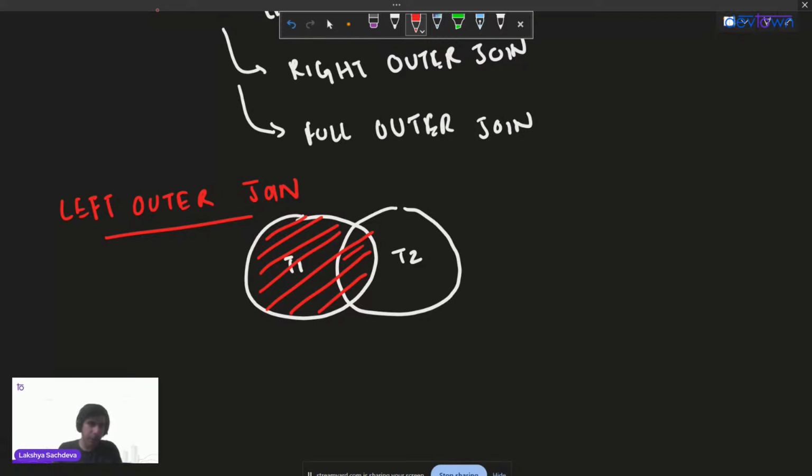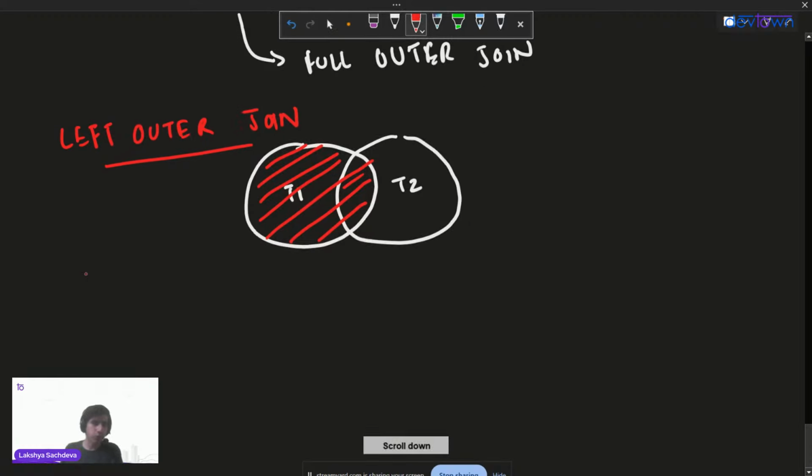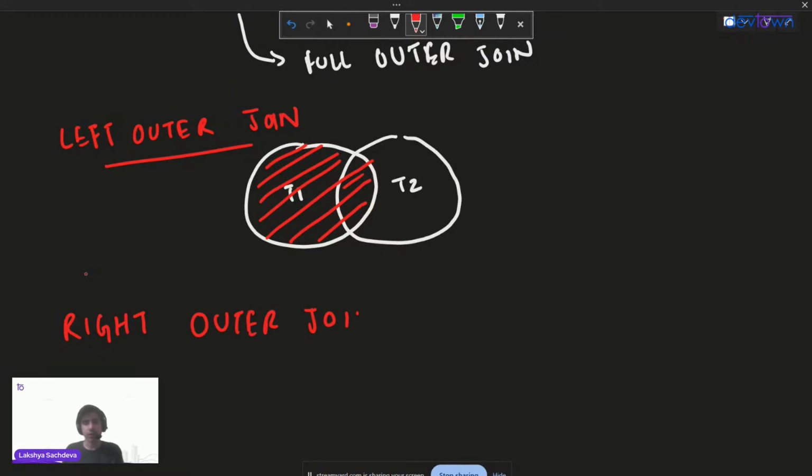It's left outer join. By mistake, I have written it as inner join. Okay, it is left outer join. The next is right outer join. The right outer join is also similar.